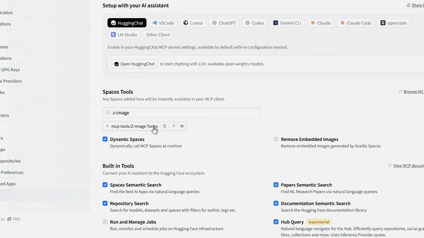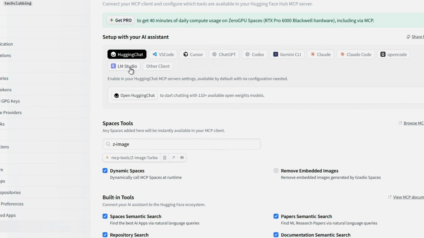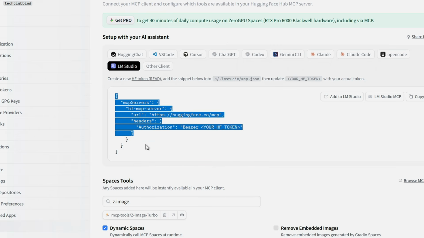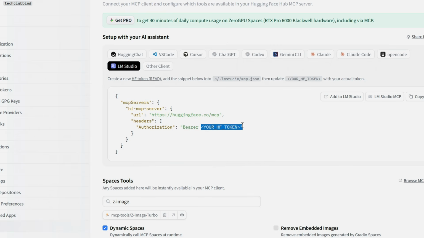Next, you need to set this up with your AI assistant. Click on LM Studio and you'll see an MCP server settings JSON code pop up. Copy those settings. We'll need to swap out the bearer token with the real one. I'll show you where to get that in a minute. For now, paste the settings into your notepad.